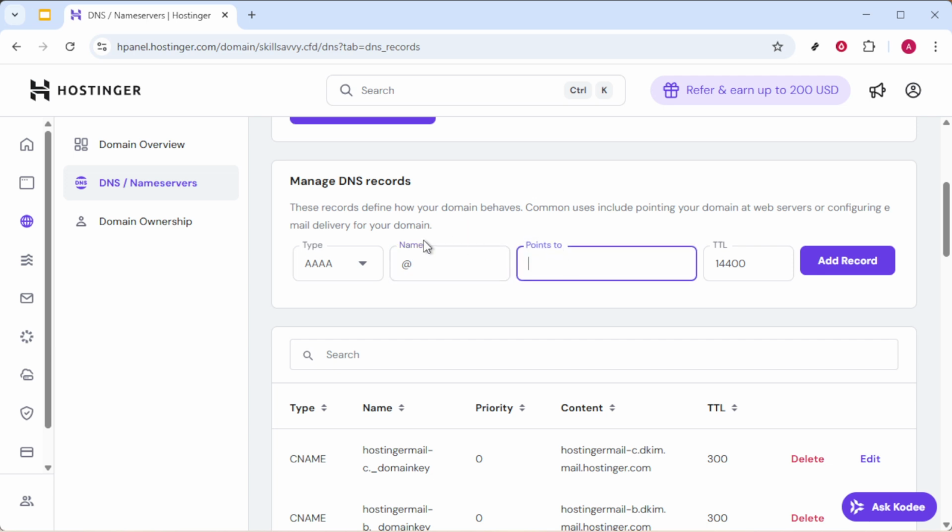After setting the name, it's time to input the IP address or value, depending on the type of DNS record you're dealing with. If it's an A record, this would be the IP address of the server you're pointing to. For CNAME records, you'll enter the domain you want it to resolve to.